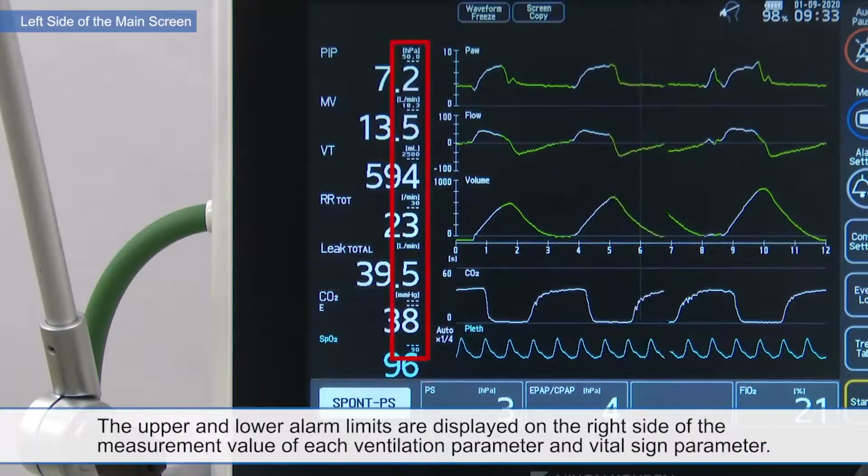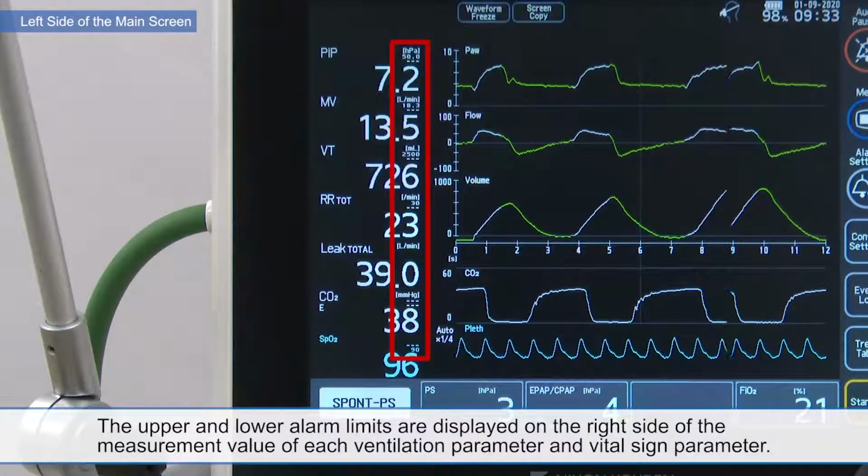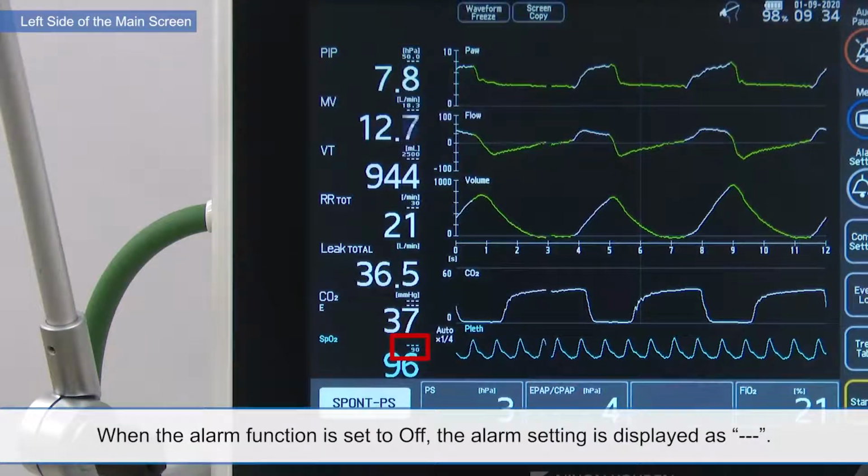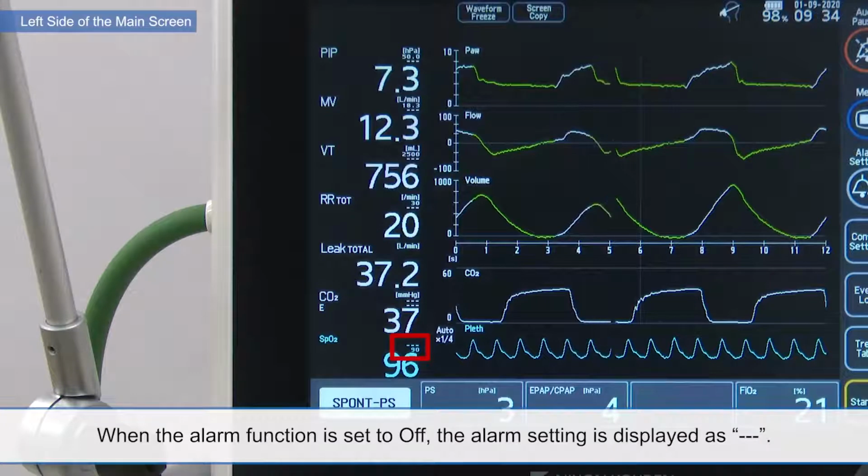The upper and lower alarm limits are displayed on the right side of the measurement value of each ventilation parameter and vital sign parameter. When the alarm function is set to off, the alarm setting is displayed as dashes.